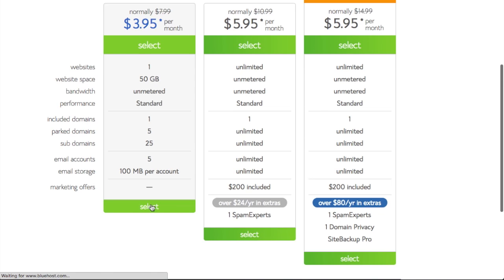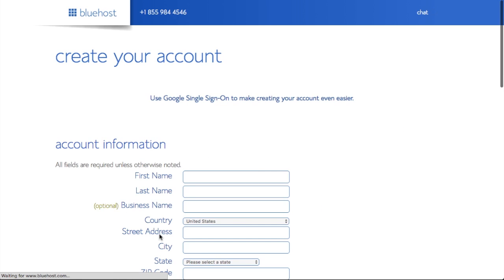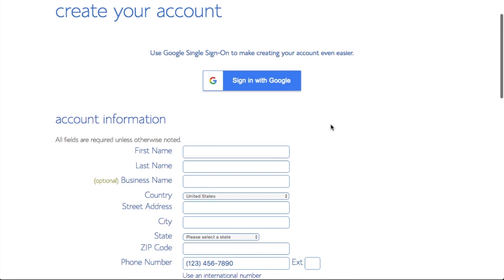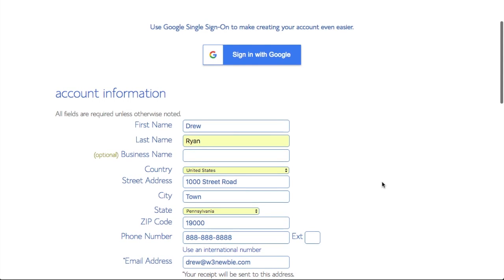So I'm going to hit select for the basic option, and then we can add a new domain name or add a domain name that we already have. So I'm just going to write w3newbie2, because if I put w3newbie, it'll say that's already taken, and then I'm going to select next. So once we've done that, that's going to bring us to the create your account page, where we can enter our account information. We can also sign in with Google.